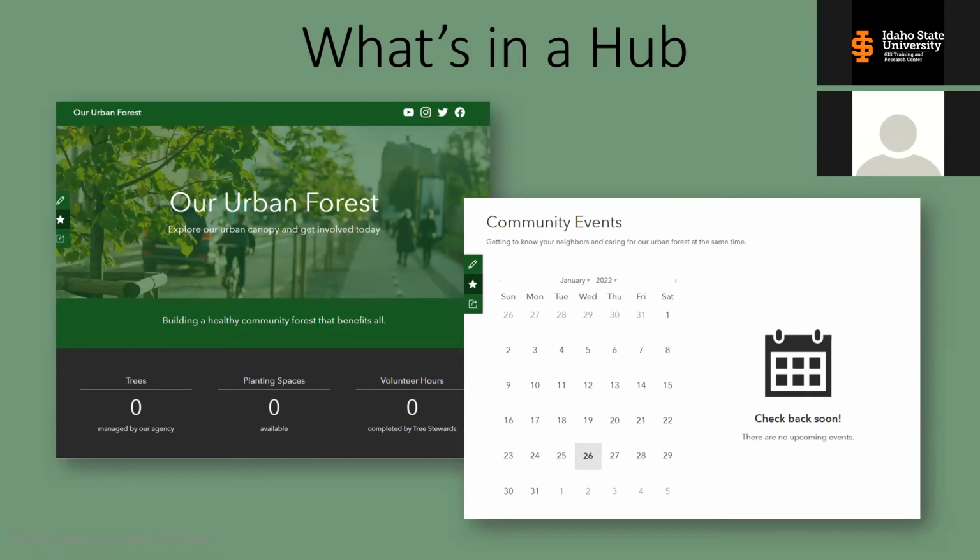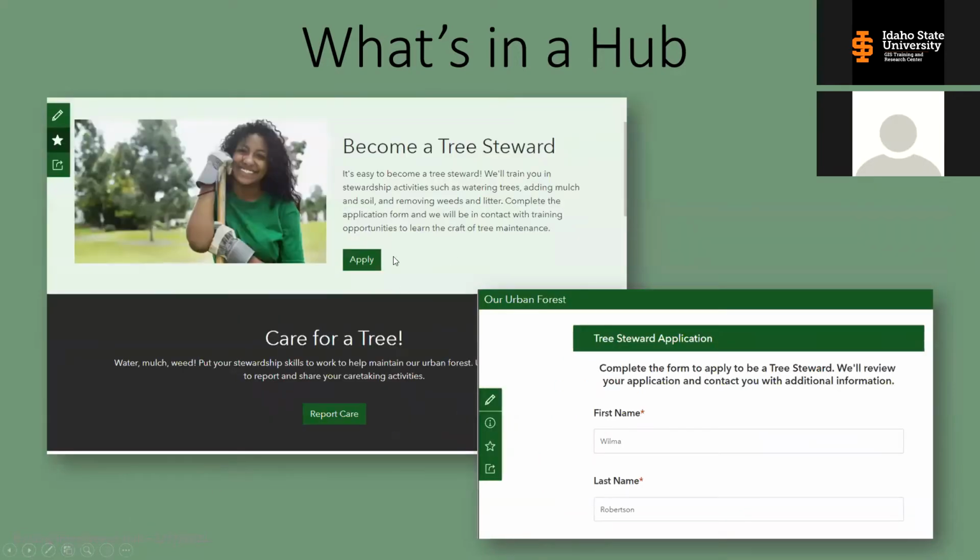And we'll get to that really soon, the difference between just the free Hub capabilities included with your license versus Hub Premium, which costs money. Other things that are included are text, all that, but it's very nice that you can also include surveys. So if you want to become a tree steward and you click on apply, it automatically opens up a Survey123 form. And as a matter of fact, you don't have to even go to the Survey123 website or Survey123 Connect application to build a survey. You can build it right inside the Hub environment.